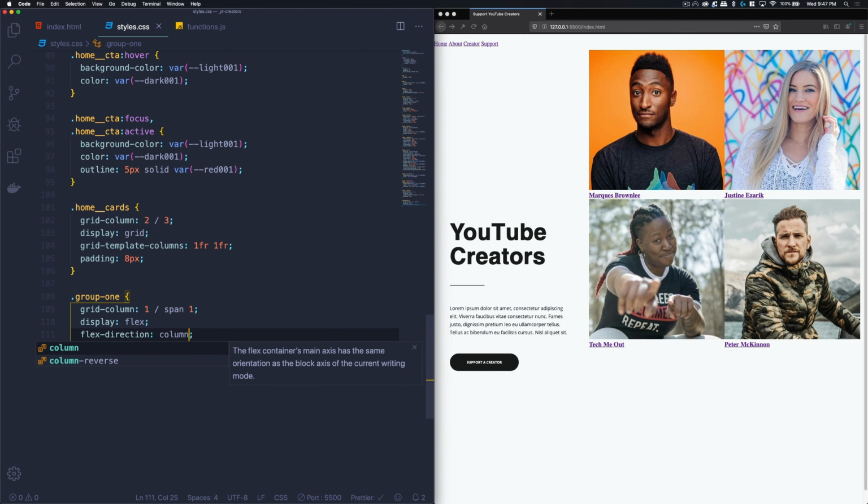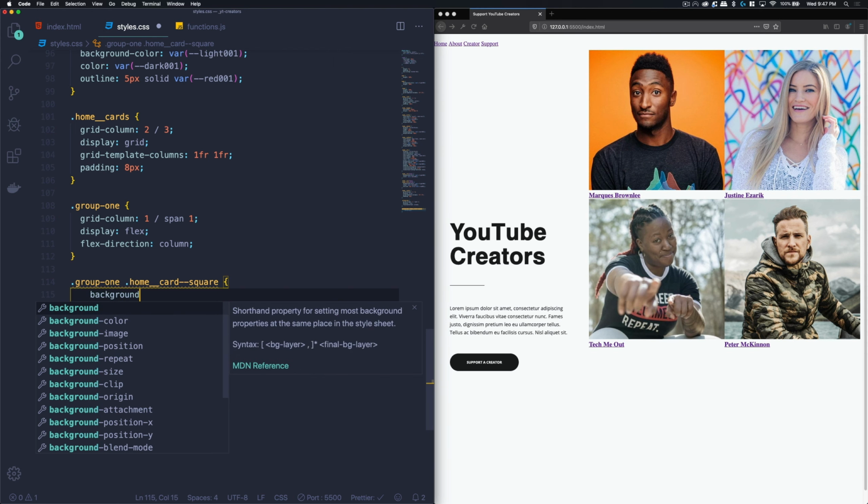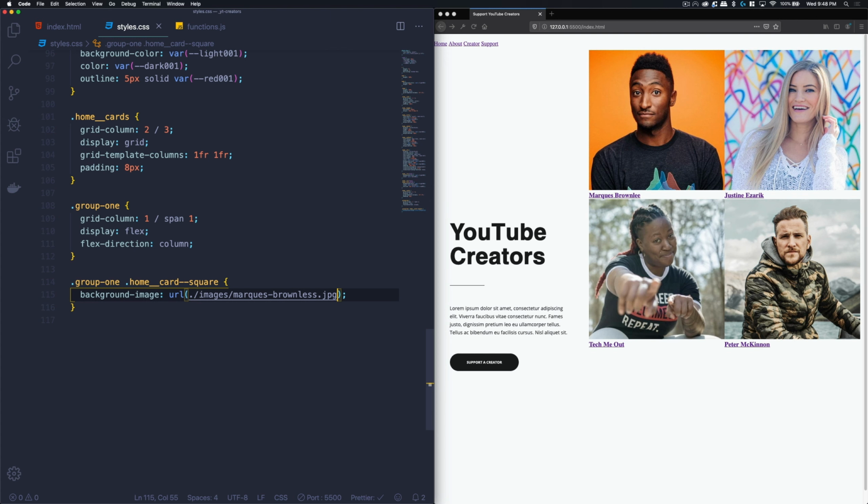So let's go ahead now and style the first image here of Marquez Brownlee. The way we can target that is just saying group 1, and we need to target home card square, because this is the only square one in this grouping. What we can do is give this a background image, and we can set a URL equal to the one that we imported. That's going to be in images and Marquez Brownlee. If we save that, we can see that behind this profile image, we have a picture of him.